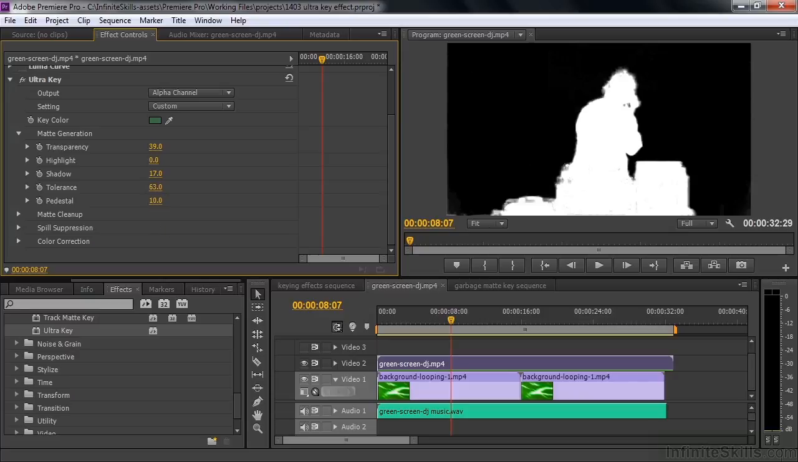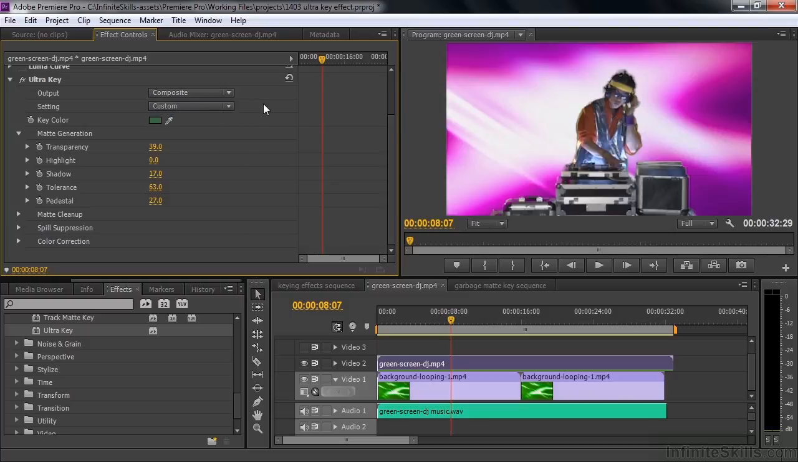Now the pedestal is the guy that seems to have the most effect here, and that works reasonably well. We got some transparency here, though. That might show up when we put the color behind it. But this DJ is so colorful, maybe nobody will notice that. That's reasonably good. Let's close that down and go back to the composite view now.